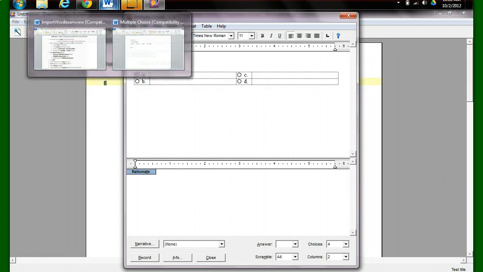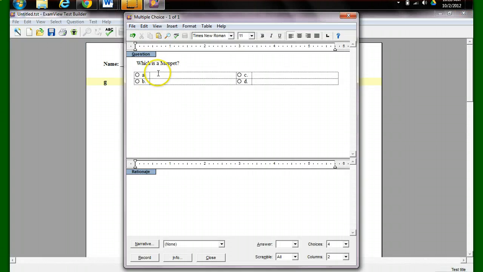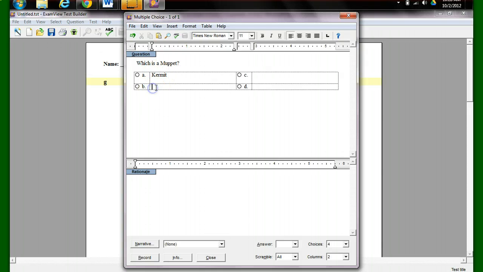And now I want to go copy and put my options in. So I have Kermit, Donald, Mickey. This could be cumbersome, but you can put your options here. Actually, it's probably faster if I just do this. Mickey, and who was my last one? I forgot who that was. I'm going to put She-Ra for now, because right now I'm having a brain fart.